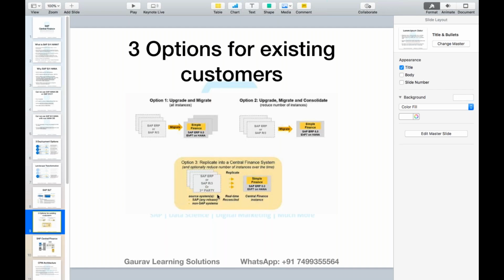A good thing here, please remember this: central finance is not only taking the data from SAP systems. This can be SAP or non-SAP, both. So when we talk about central finance, there are at least 3 different systems. One is the source system, one is the target system, and in the middle is the SLT replication server.